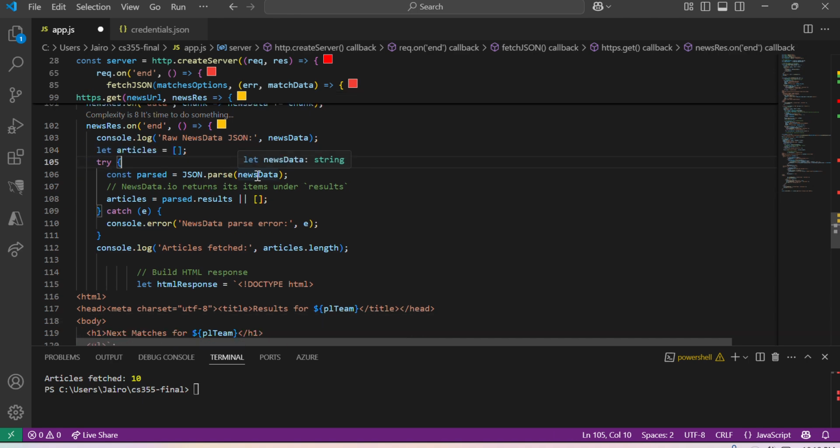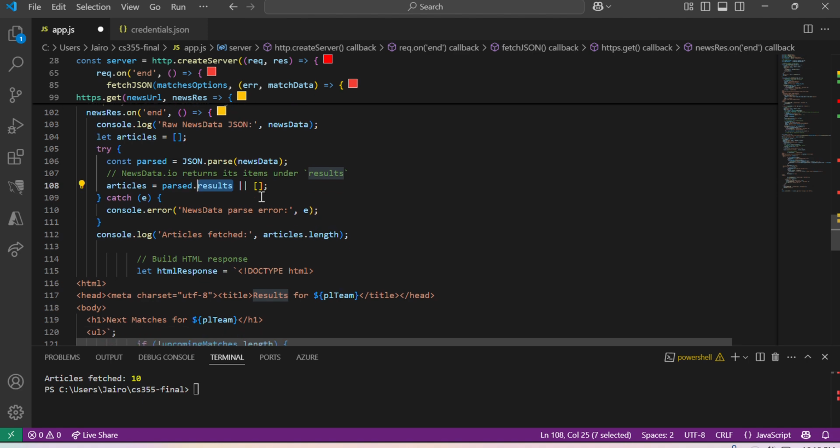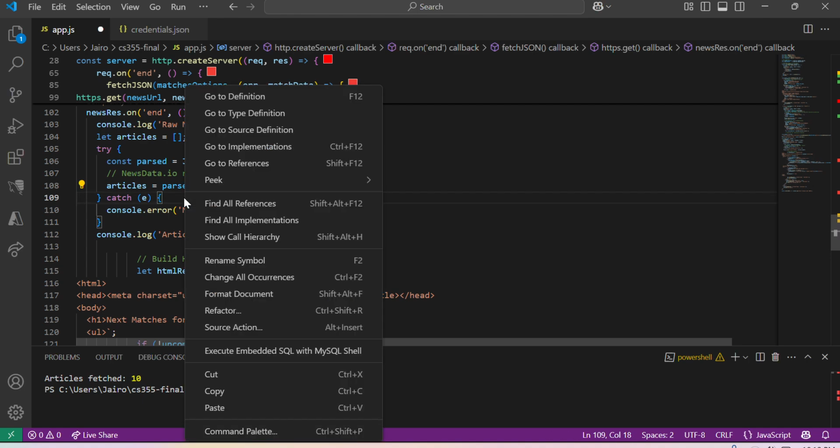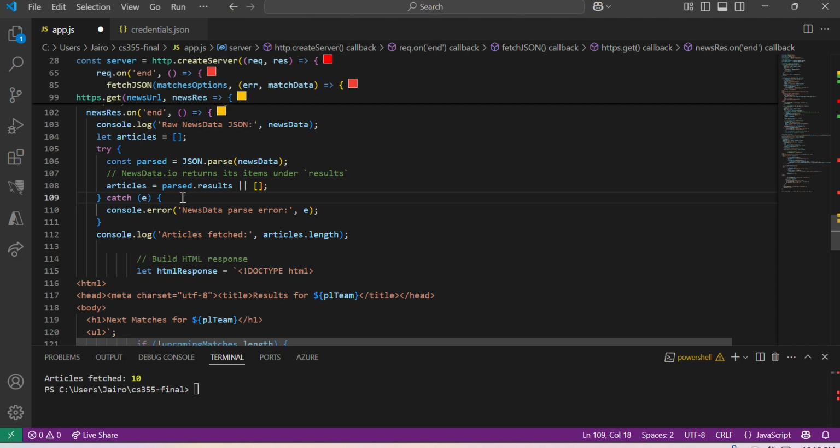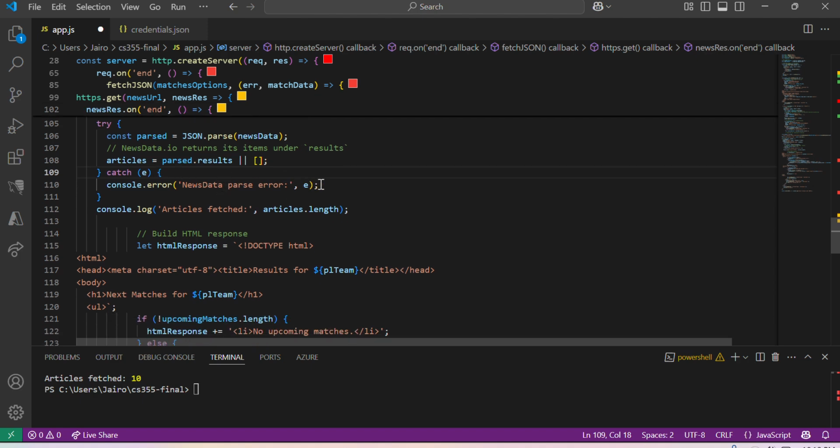So JSON.parse again. This is just to get the news as objects rather than as JSON, right? So we're parsing the JSON and getting meaningful information in order for me to code. So the articles is going to be nothing but the parsed results. So these results are going to contain every single news headline at that point. This will be helpful later on. And then in case of an error, there's going to be an error parsing. And of course for this one as well.